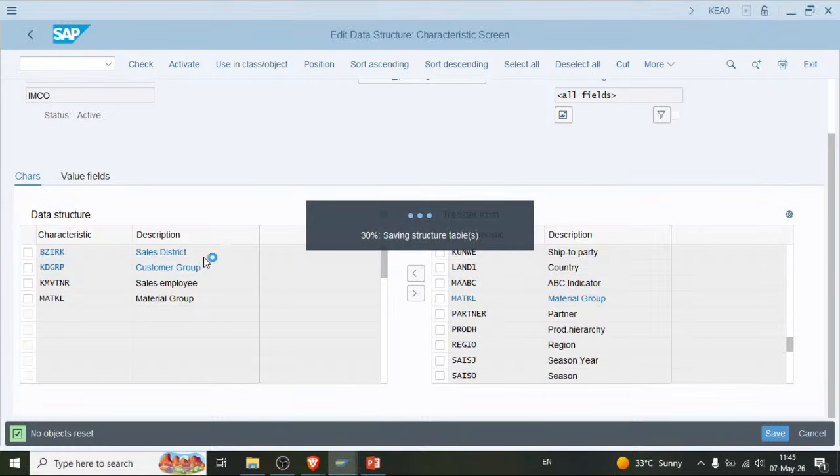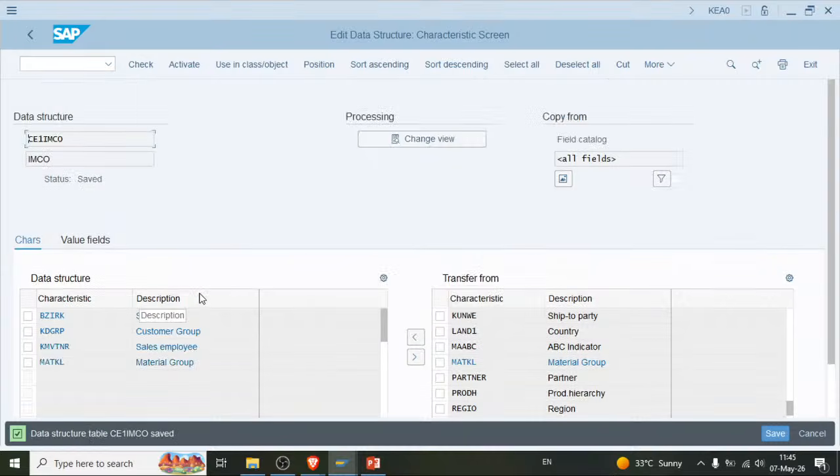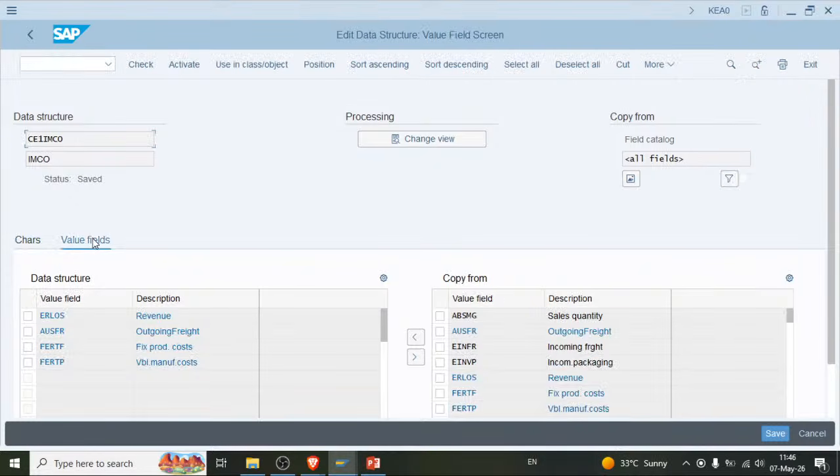I want sales customer group, sales employee and material group, although our structure is not supported yet with sales employee. The thing is that we have to complete this configuration, and that will add to our understanding. Okay, so, revenue.